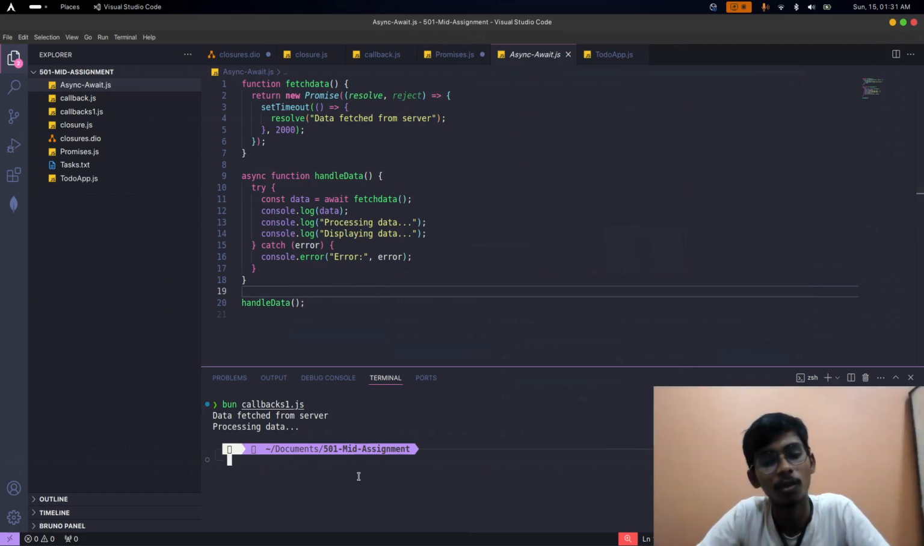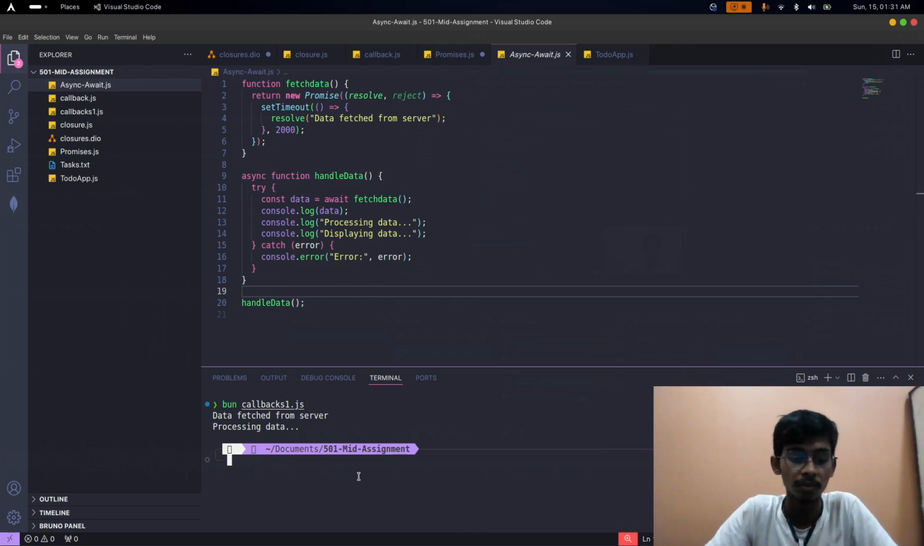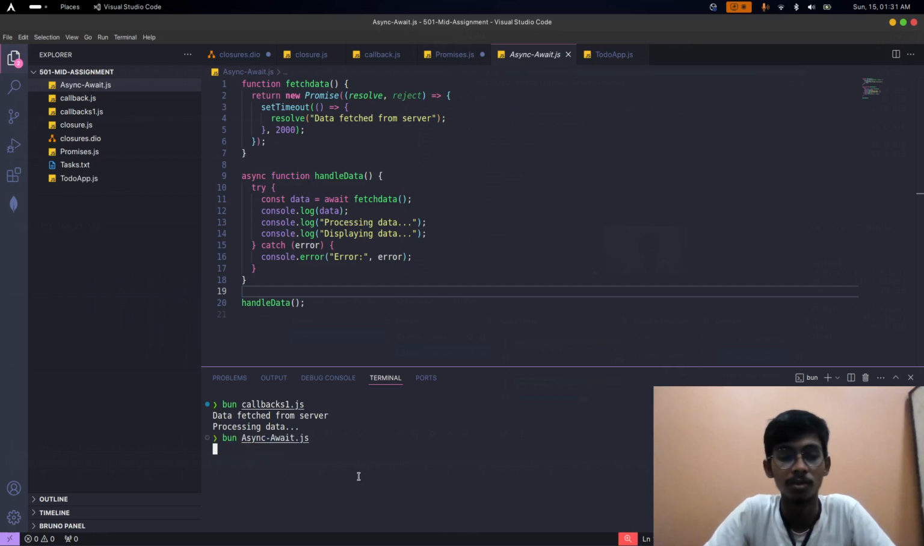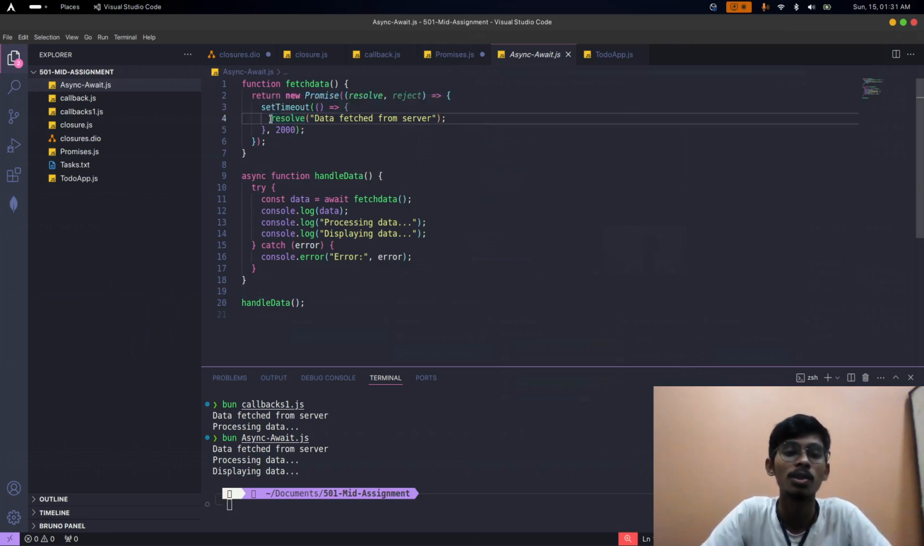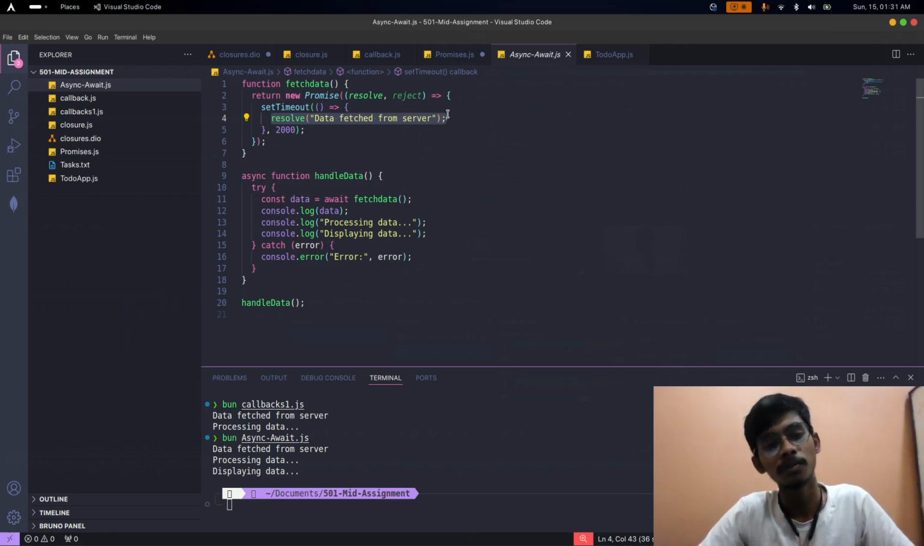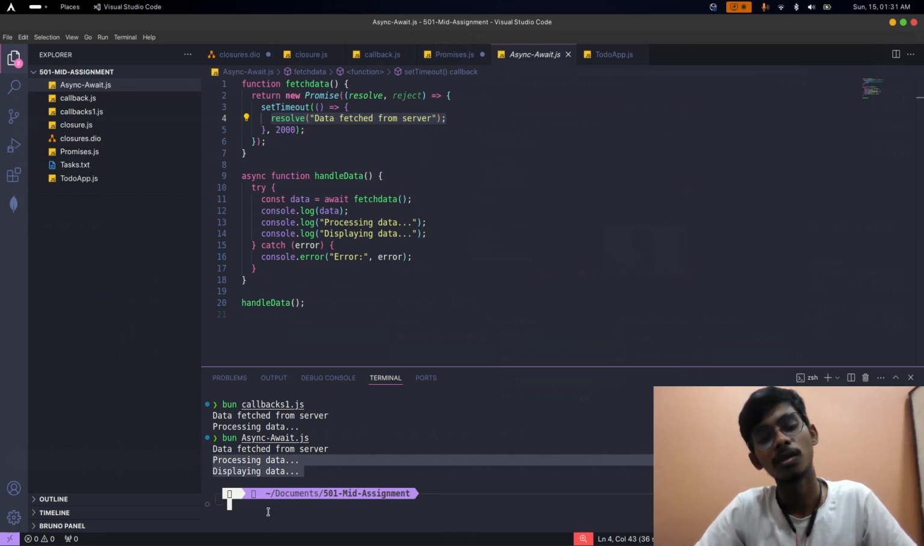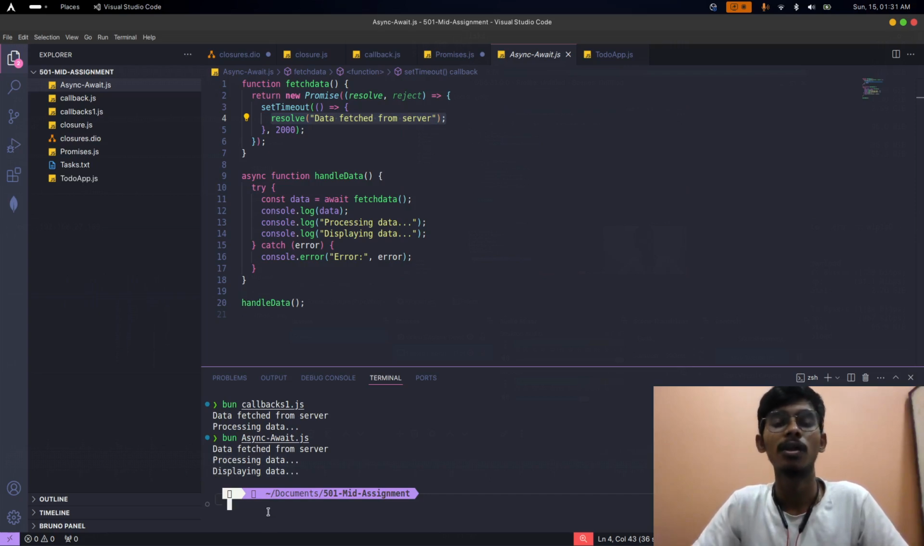So let's see what will be the output of this code. Let's run it with node await.js. So here we can see that it is waiting for 2 seconds because here we have set the timeout for 2 seconds. Then it has been resolved after 2 seconds and sending the data fetched from the server to the resolve object, and later on it is executing the next lines. And this is about async and await functions.